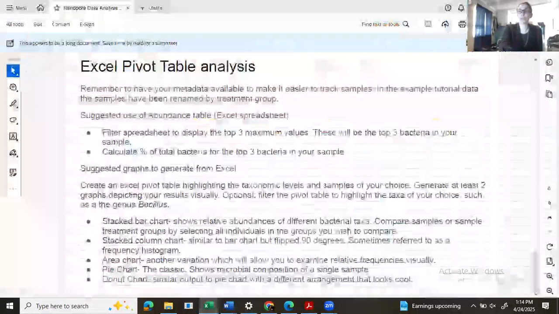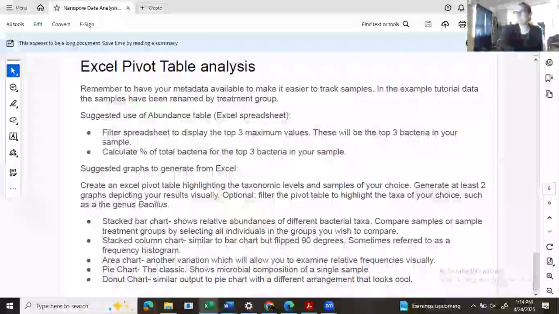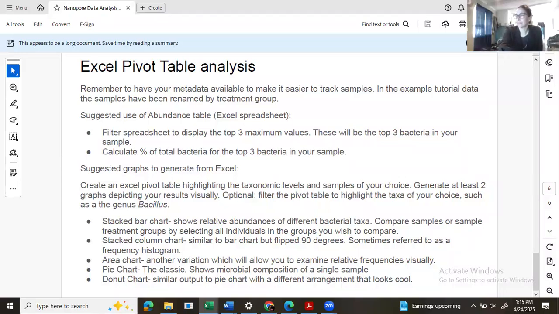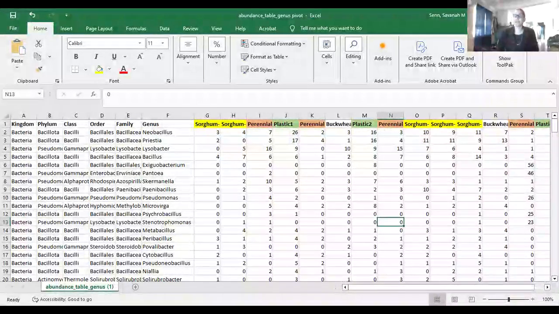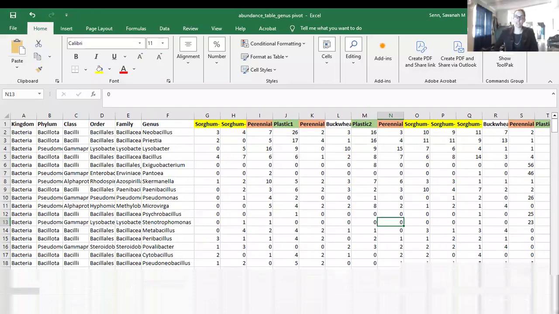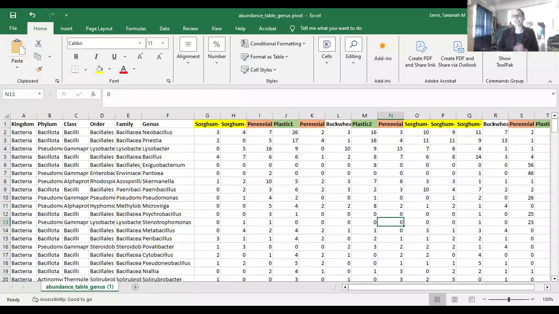So let's go ahead and take a look at the abundance table, create our pivot table, and then try to generate some of those graphs. Okay, so here it is. The output abundance table from Workflow 16S has been modified just a little bit. It shows all of those different taxonomic levels that we're interested in: kingdom, phylum, class, order, family, and genus.